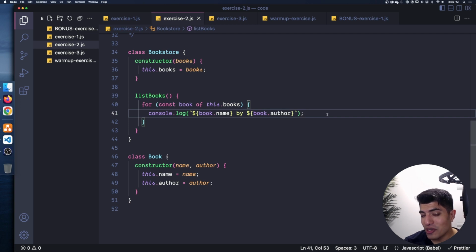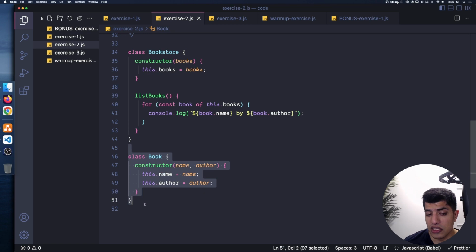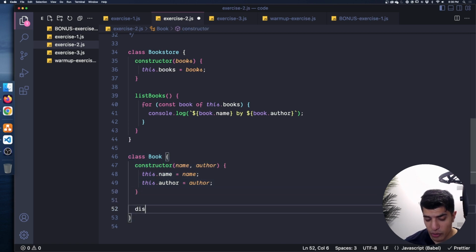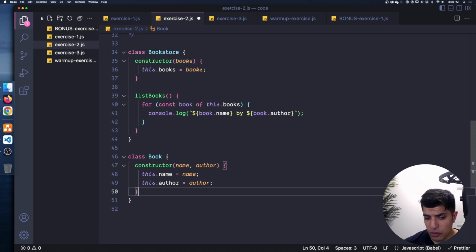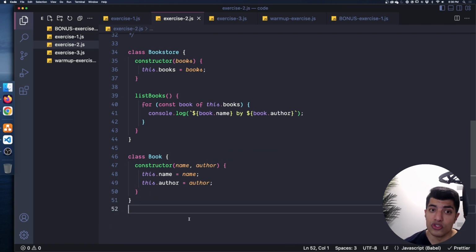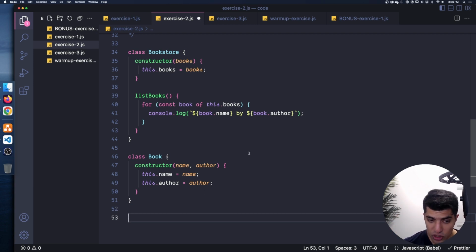I'll just pause here real quick to mention that ideally we would have a way to display the book. So in theory, we could have a display book function over here, and we could put this console log in there, then just call that book's method. In fact, I'll clean this up at the end to show you how you can refactor this a little bit. I'll actually do that to show you what I mean, but let's keep it simple for now.